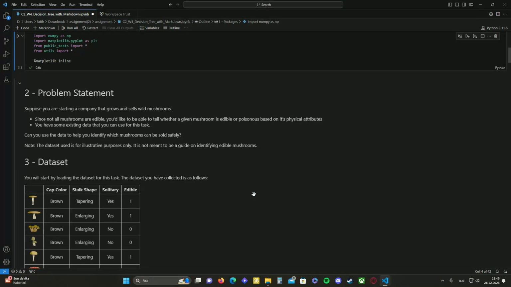Suppose you are starting a company that grows and sells wild mushrooms. Since not all mushrooms are edible, you would like to be able to tell whether a given mushroom is edible or poisonous based on its physical attributes. You have some existing data that you can use for this task to help you identify which mushroom can be sold safely. The dataset is used for illustrative purposes only. It's not meant to be a guide on identifying edible mushrooms.